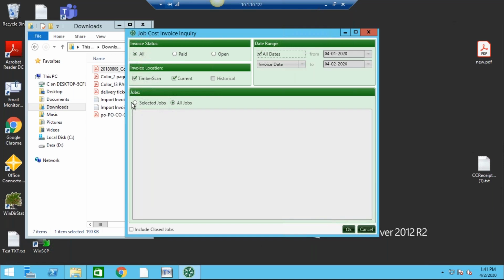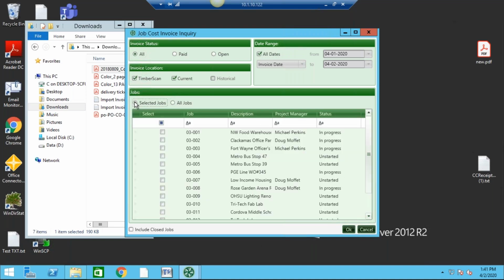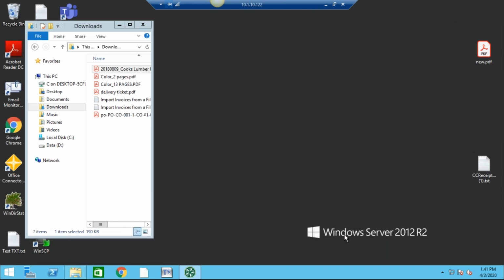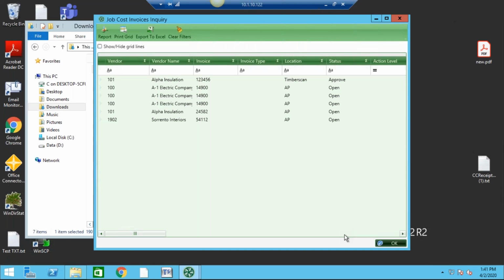And because I'm in the job cost inquiry, I get a selection by jobs. If I were in the regular invoice inquiry, I get my selection by the companies that I've got set up here. So if I'm looking for all invoices for a job, whether they are still in TimberScan or they're already over in Sage expensed, here you go.